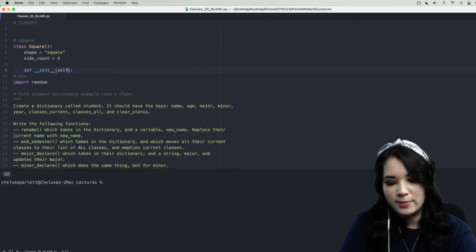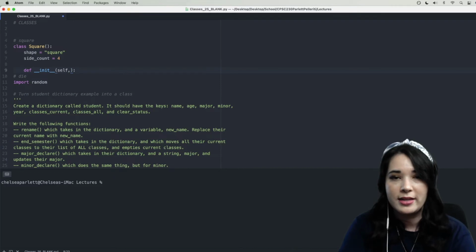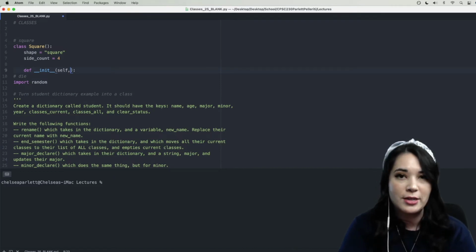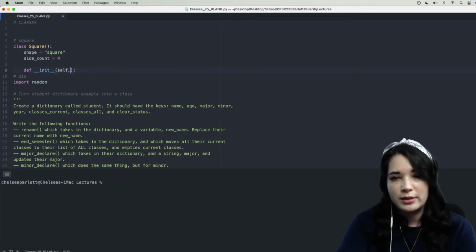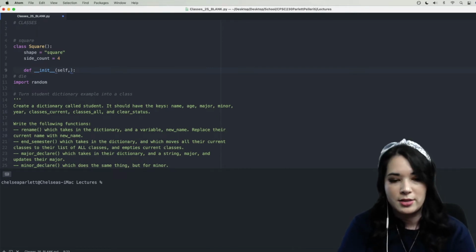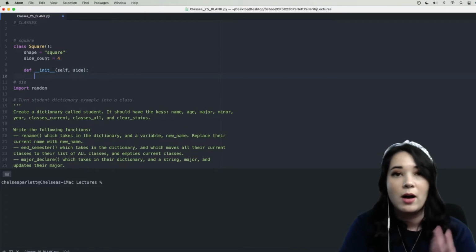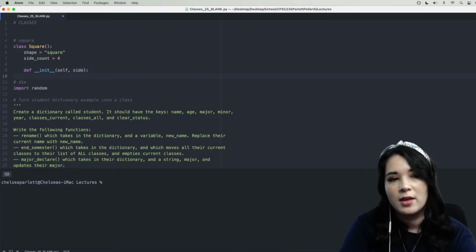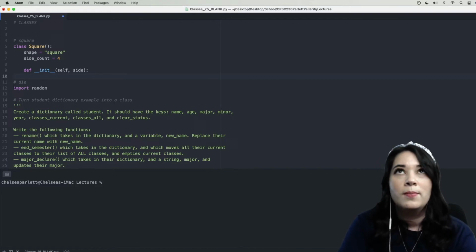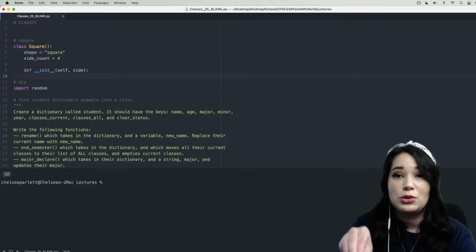So we're always going to put self, and then the second thing is what information do I need to create this object? Well, for a square, all we really need to know is how long its sides are. So I'm going to say side, and that's going to be an integer saying how long the side of the square is. Now, inside the init function, you have to ask yourself, what do I want to run when I create a new square?